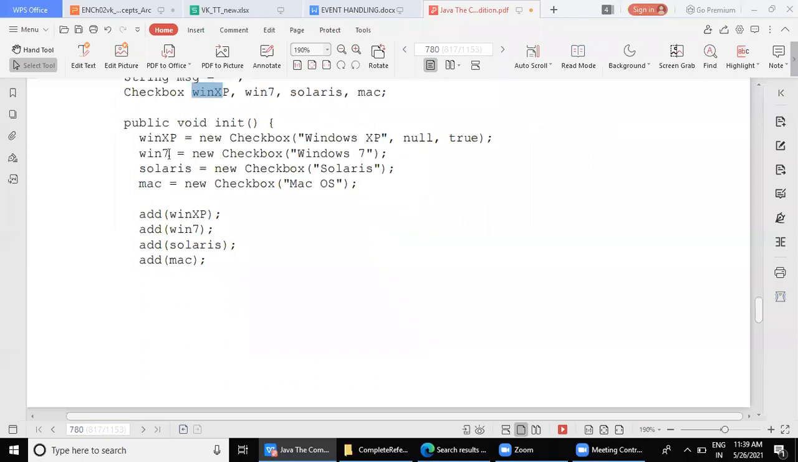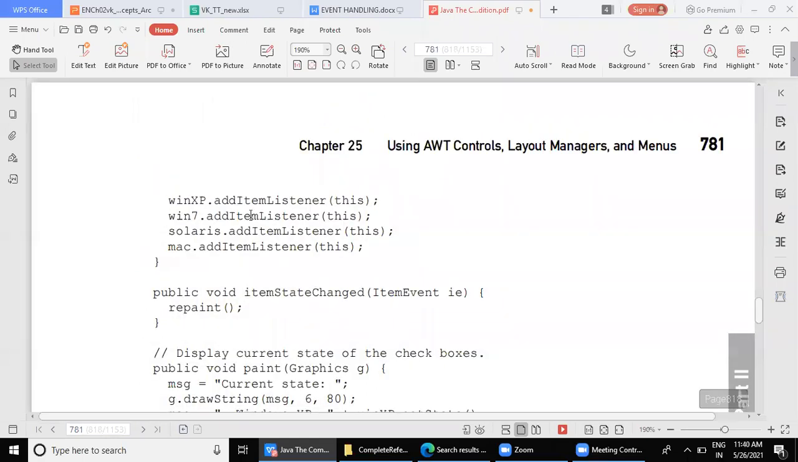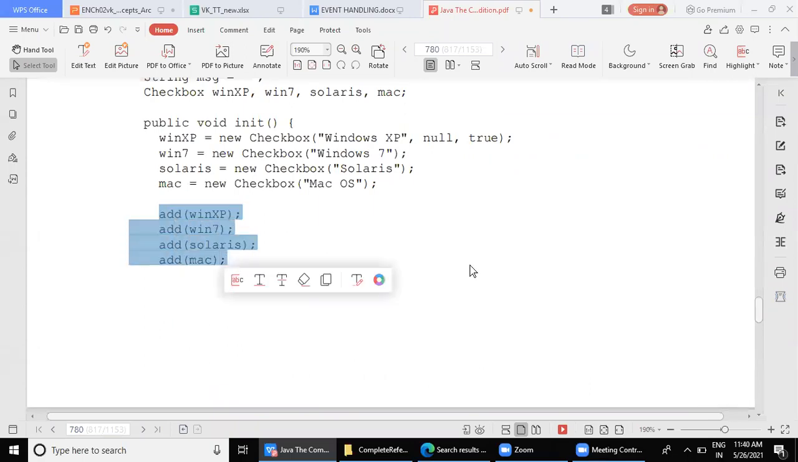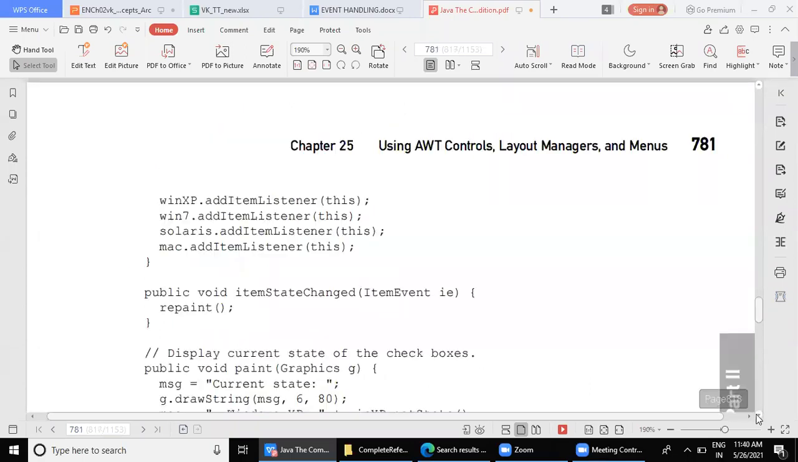Anyways, we have created a reference of the checkbox. In the init, we have initialized the checkboxes. See, here all the other 3 checkboxes have only the label. The first checkbox we are using with some other parameters. Right now, we'll just ignore those. Fine. So this is how we have initialized. After initialization, we have to place them on the applet using the add method. And then what is the next step? Adding the listener. Registering with the listener.